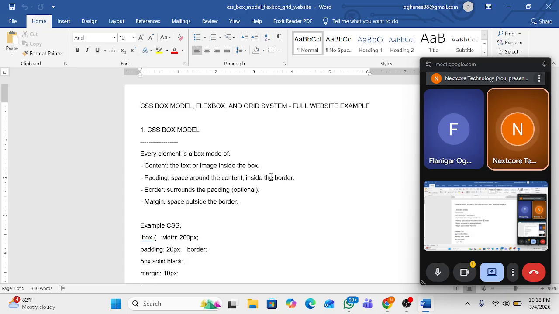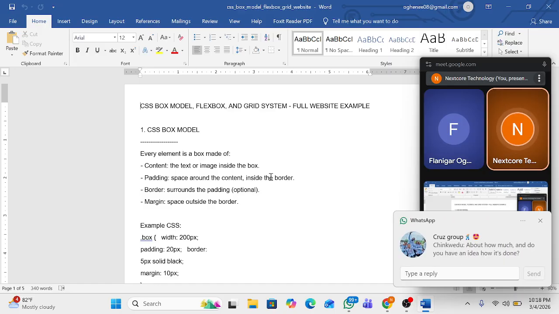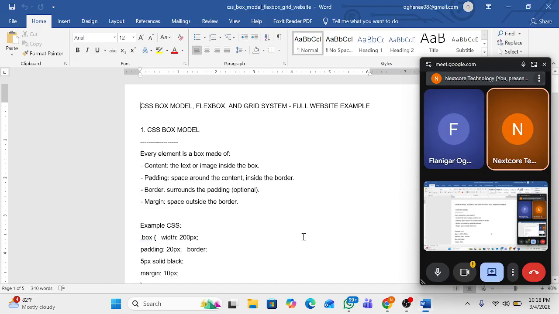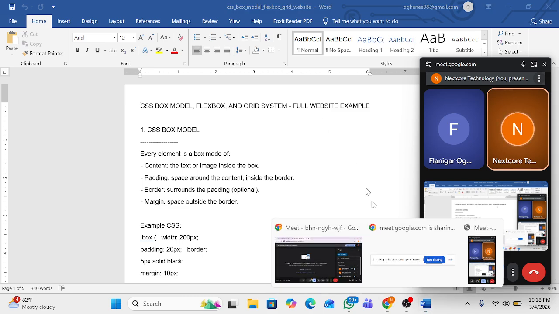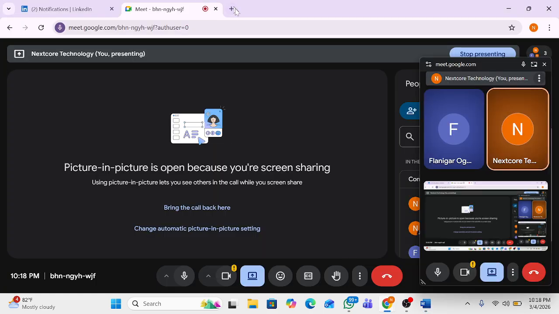So in some websites, you see that after your nav bar, you see hero section. After your hero section, you see about section. Then after your about section, you see service provider section. Okay, let me just use my website as an example for you. Let me open my website and show you.